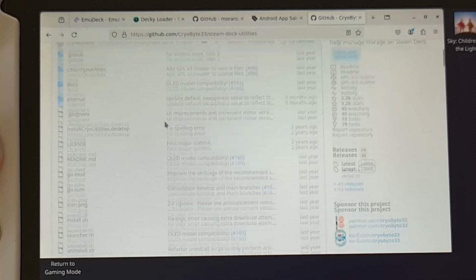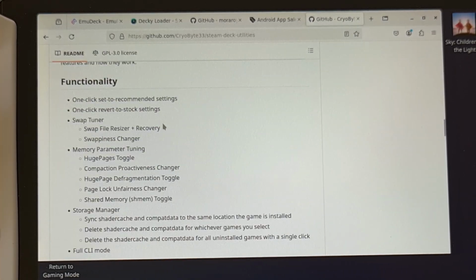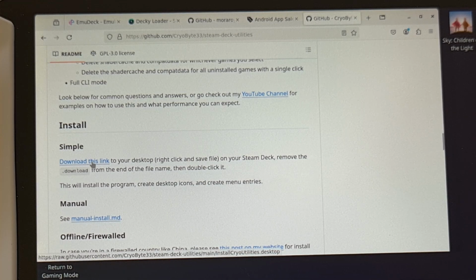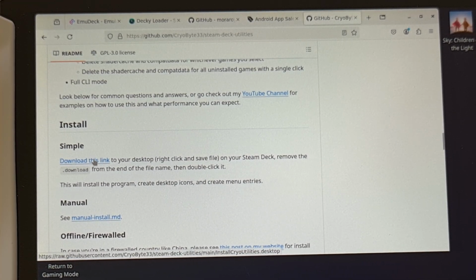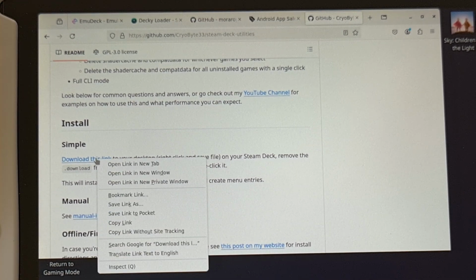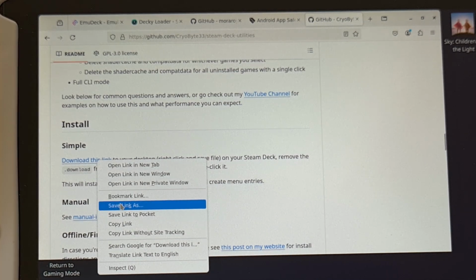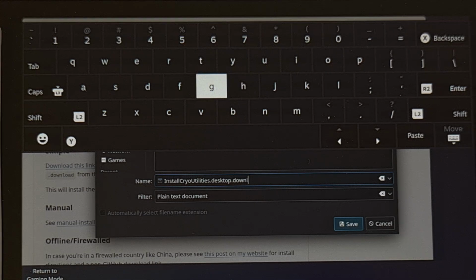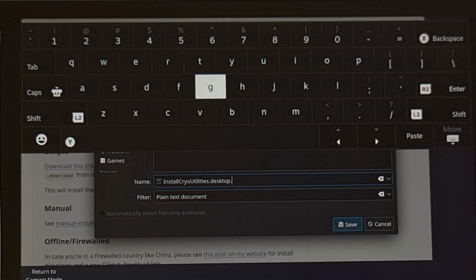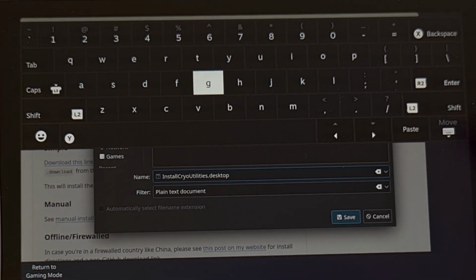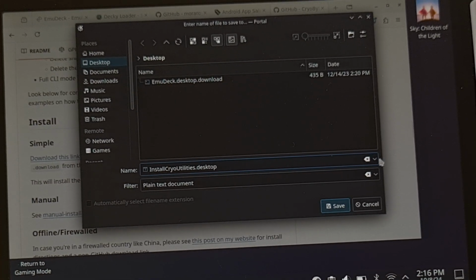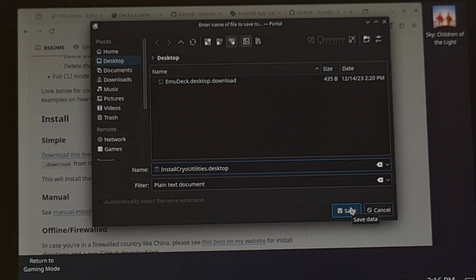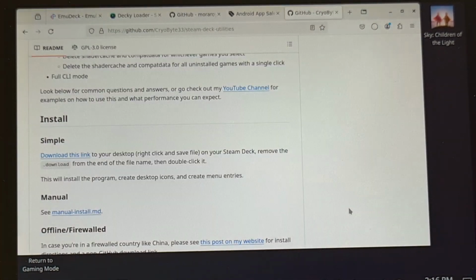Once you're at this page, we're going to scroll all the way down until you find the install section, and you're going to see this download link right here. So we're going to right click that and then select Save As. Then we're going to backspace to remove the download extension from this file, or you could simply save the file and then rename it after it has been stored on your device.